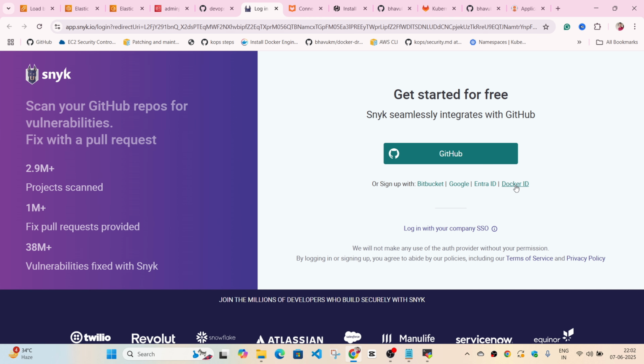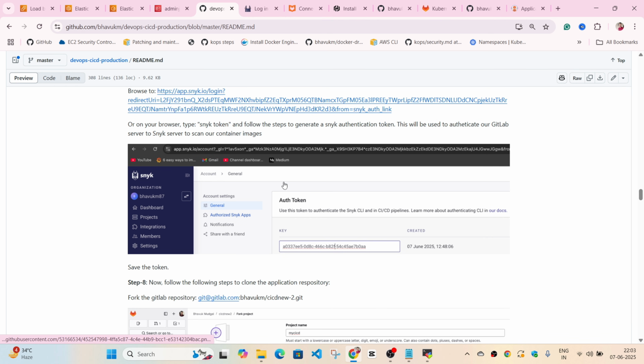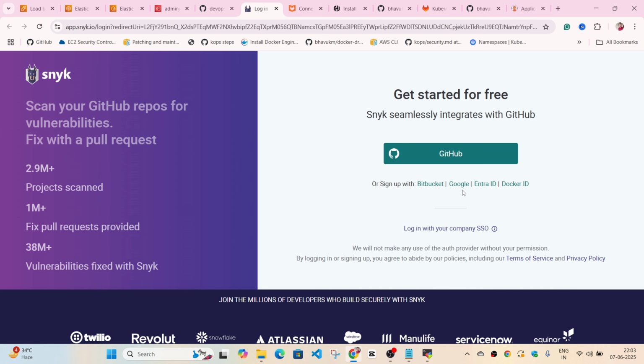So it's up to you. You can use any of the accounts. You can use a Google account also to do so. After you do that, you'll be taken to this screen. Let me show you that also. I think I used my Google account, not Docker ID. Let's just confirm.